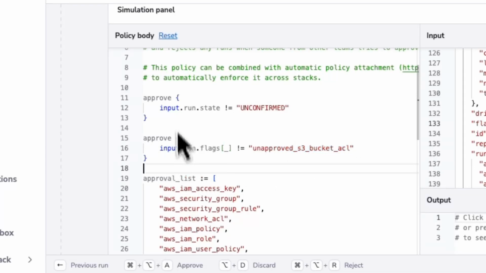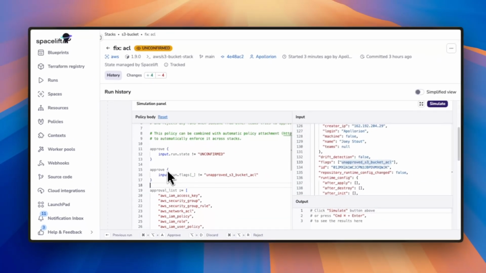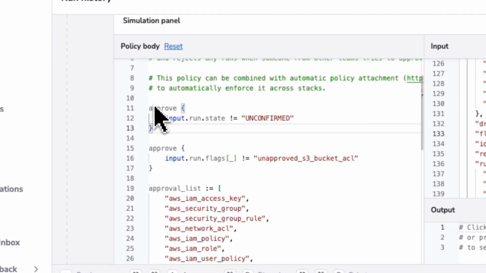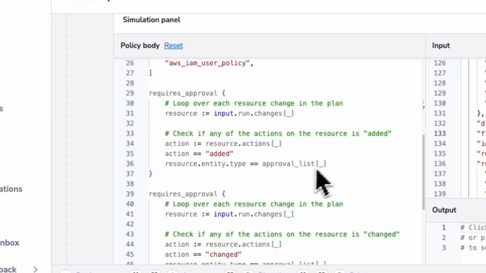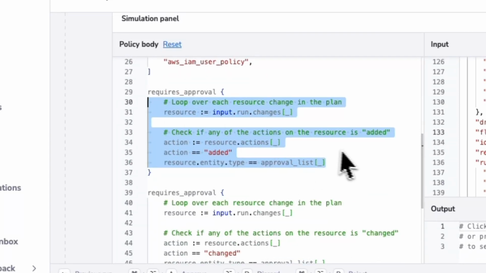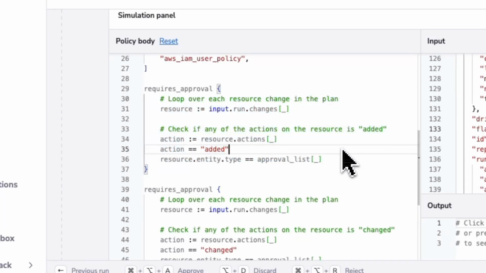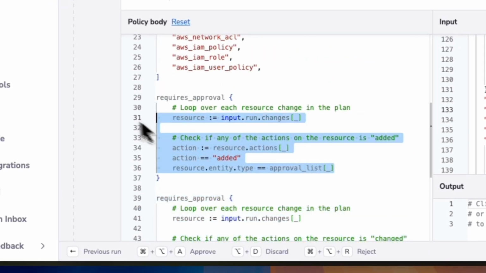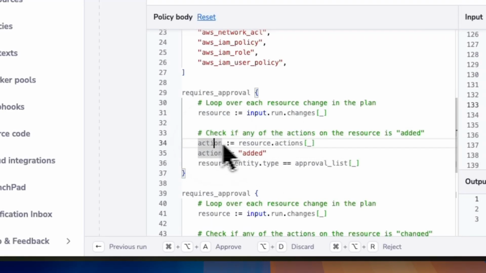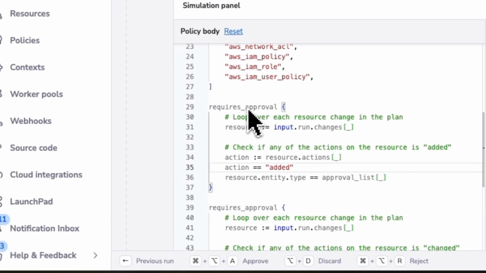Now when you have two rules with the same name in Rego, they're going to be ORed together. So if this evaluates to true, it will approve it. Or if this evaluates to true, it will approve it. However, within each rule, you have multiple different variables that can be used as a Boolean value, and these are going to be ANDed together. So that's the big thing that you need to remember. If you have multiple rules, like this required approvals here, these are going to be ORed together. These are going to be ANDed together. So if action equals resource.actions is true and action equals added is true, then this required approval rule will be true.